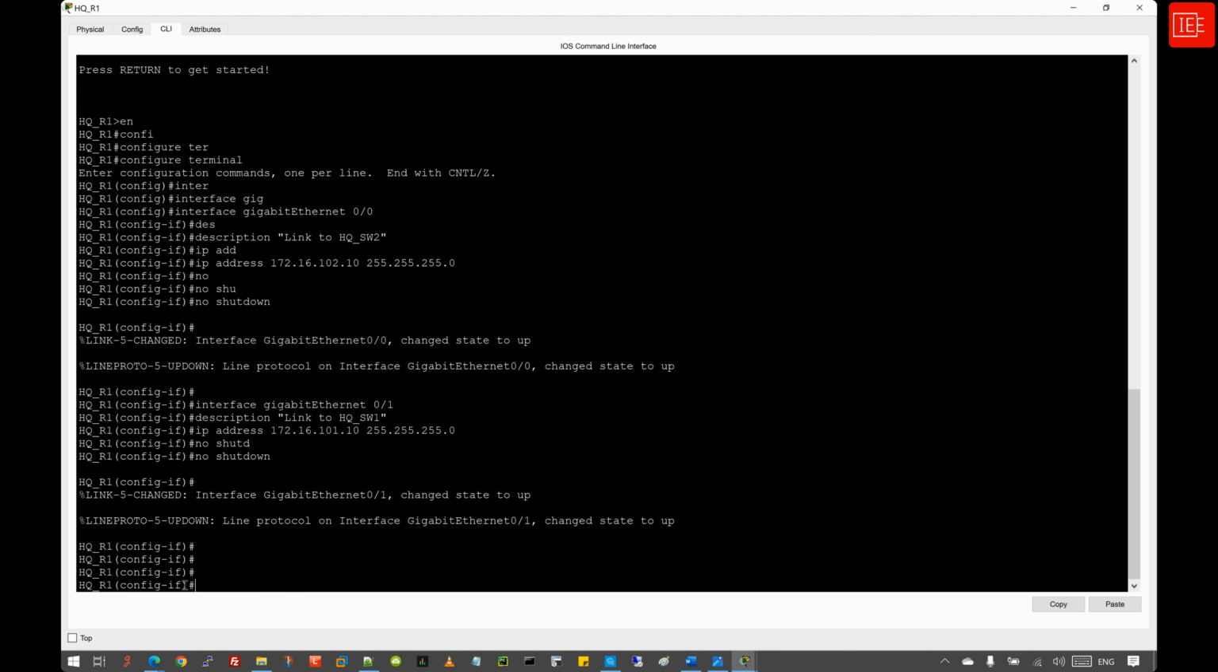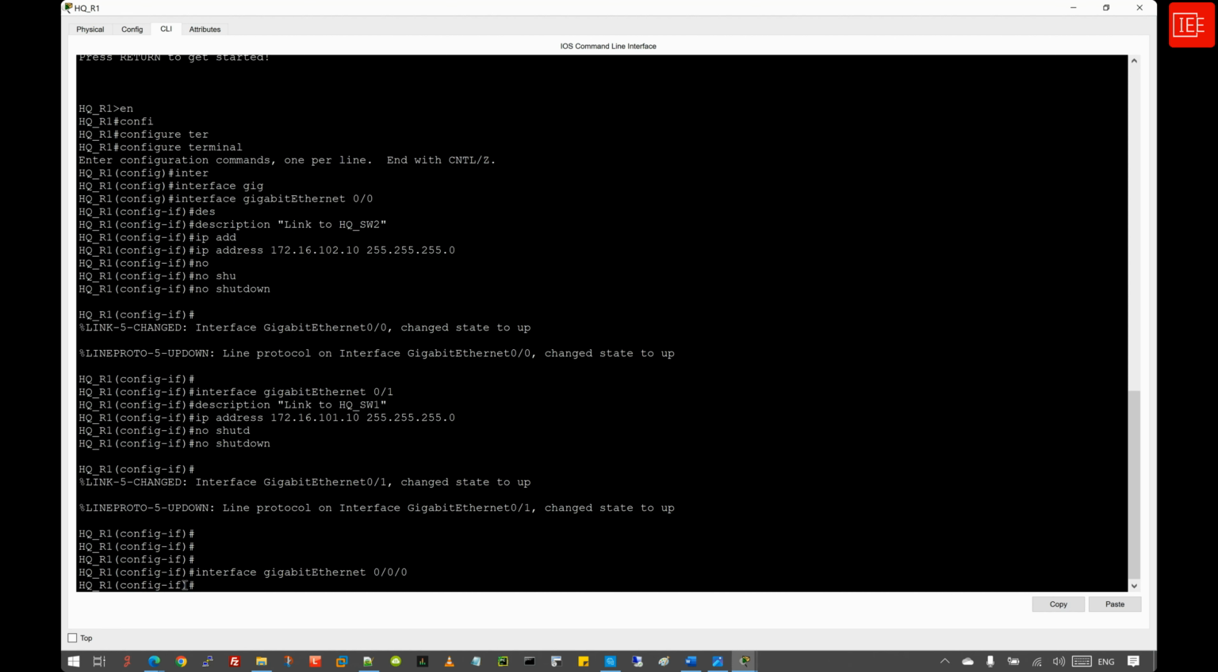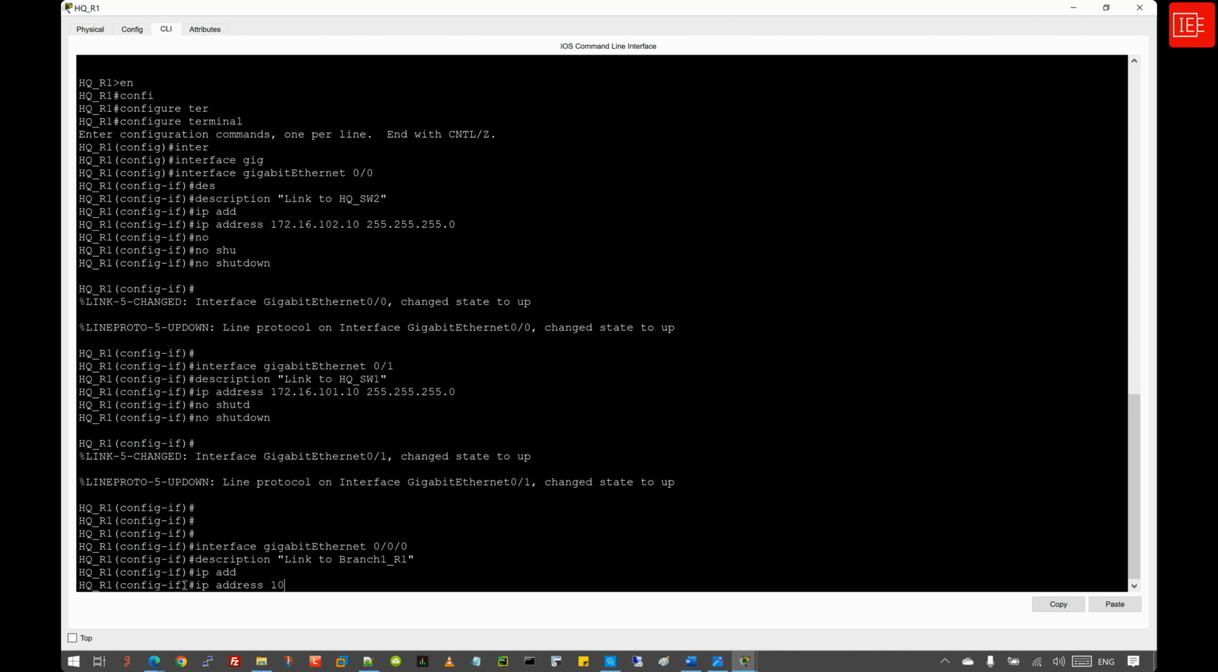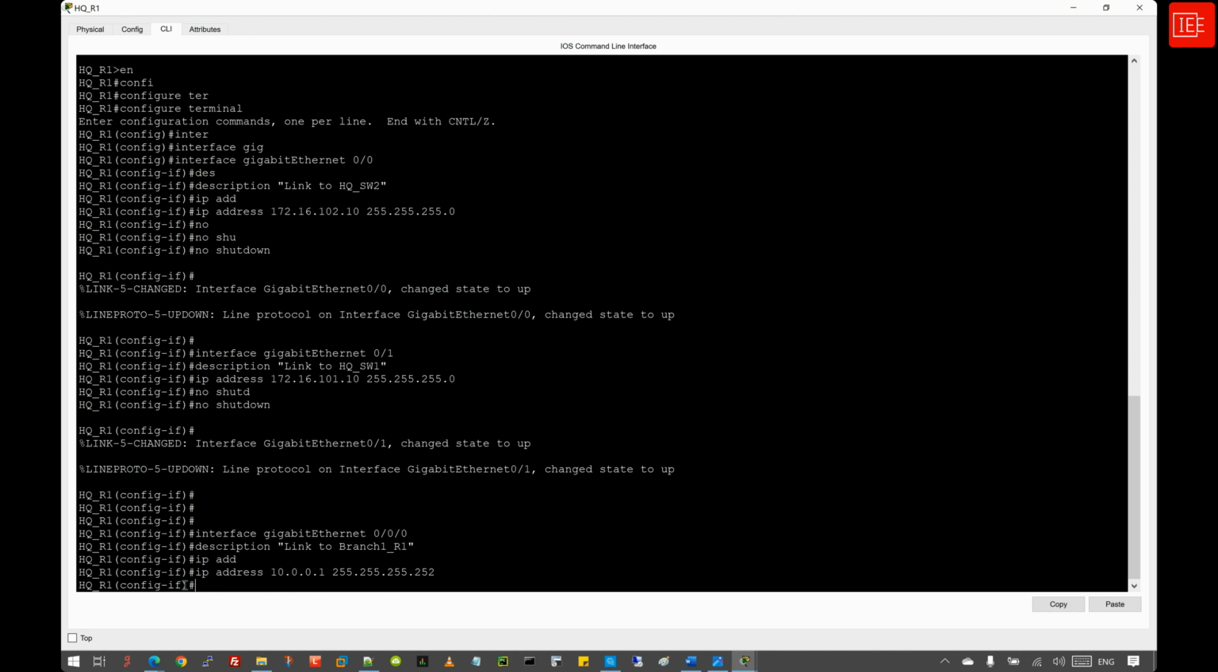Next, I'm going to configure the interface that connects back to branch 1 router 1. So I'm going to up arrow this and say interface Gig Ethernet 0/0/0. And then I'm going to set the description to branch1_router1. I will set the IP address to 10.0.0.1 and the subnet mask is 255.255.255.252. I will also need to enable the interface, so I'm going to say no shut.